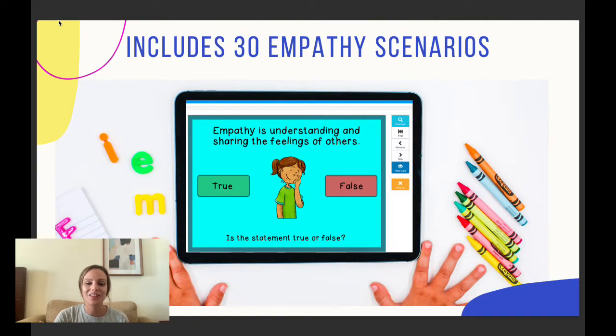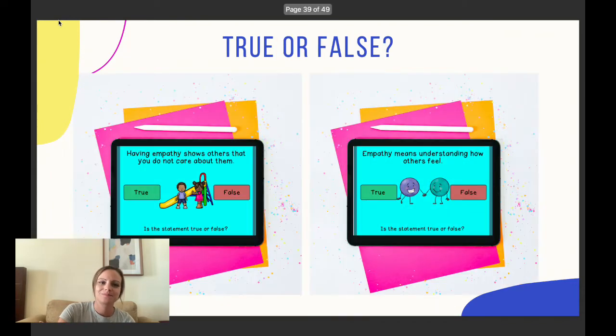So it includes 30 empathy scenarios, and they break down by category, which I'll get to here in a bit. But this is what a boom card looks like if you haven't seen them before. You don't need a special app or anything. You just go to the website. I have all the instructions there for you. Make a free account, and then your boom deck will be there, and then they can just use the arrows to flip through these. So they just click there on the screen, and then it flips up another card. They're like little interactive flashcards.